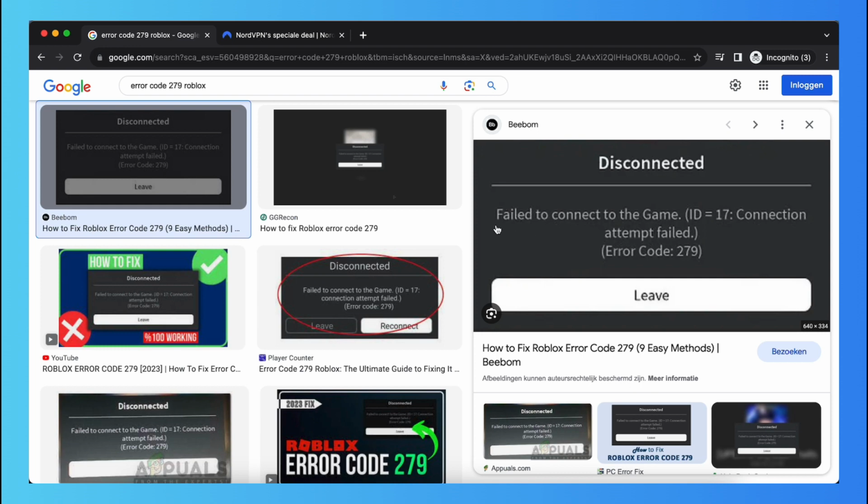So this error code looks something like this. As you can see, it says failed to connect to the game, ID is 17, connection attempt failed. So error code 279, and as you can see, the only option is to leave the game. Now this is quite annoying, but there's a way to fix this.